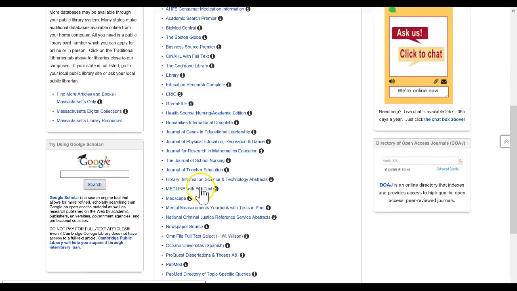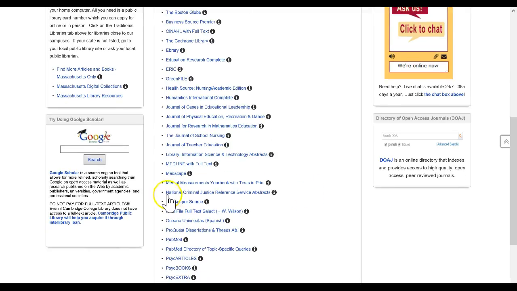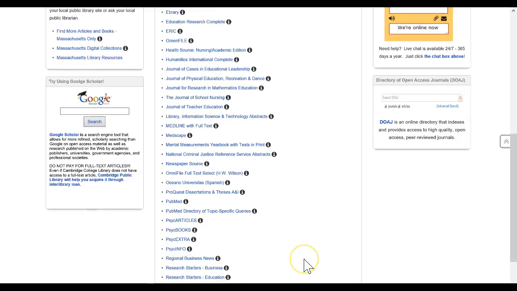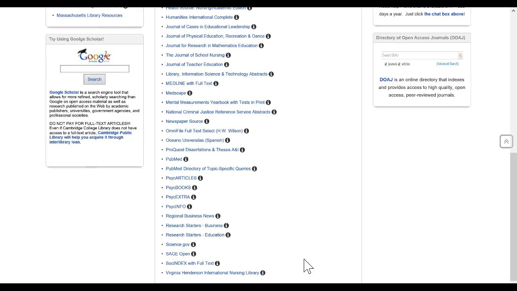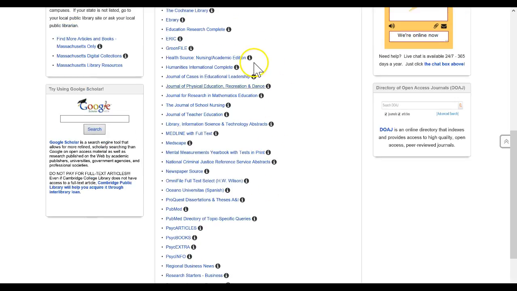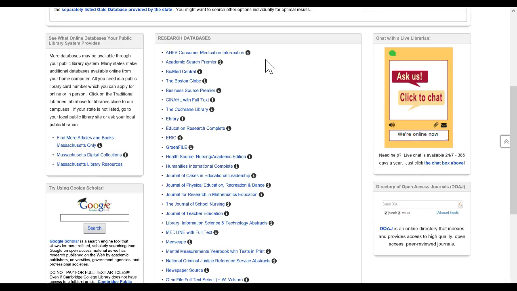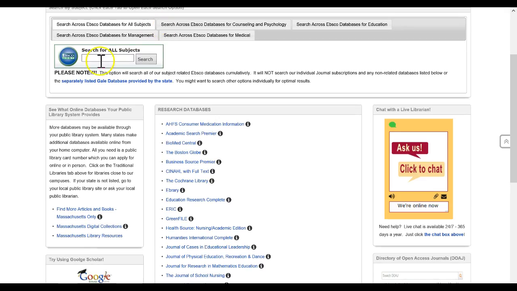Medline is medical topics. Newspaper Source is just all newspapers. PubMed, also medical articles. And then there's some psychology databases: Psych Articles, Psych Books, Psych Extra, Psych Info. Those are really good for psychology topics, like the pedophiles topic could be good for these ones. So you can definitely explore the databases, and the librarian gave some descriptions of each one if you want to learn more about them. But we could just start with a general search here.